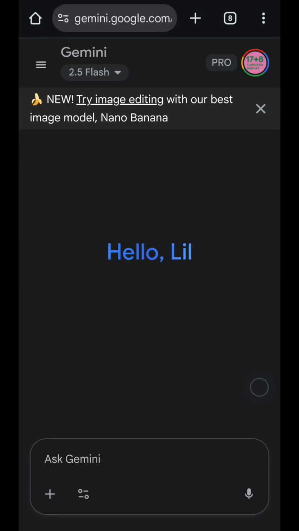Today we're diving into something brand new, NanoBanana. It's now inside Gemini. This is Google's latest AI feature that lets you edit and generate images instantly just by typing a simple prompt. No code, no complicated setup. Literally just upload, type, and boom, you got a result.